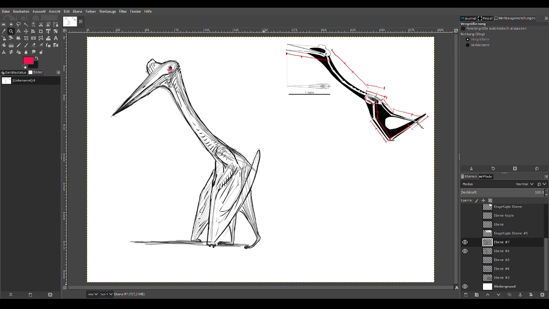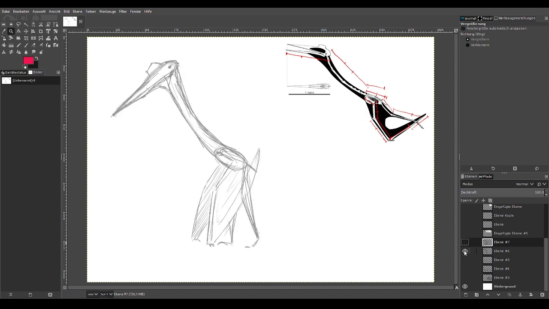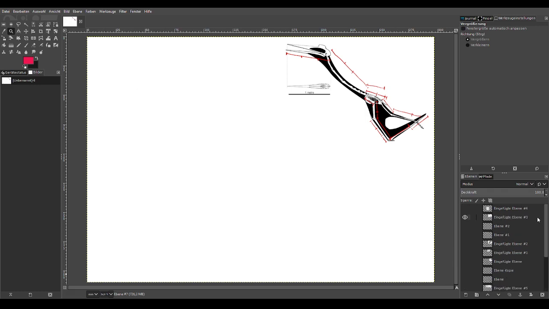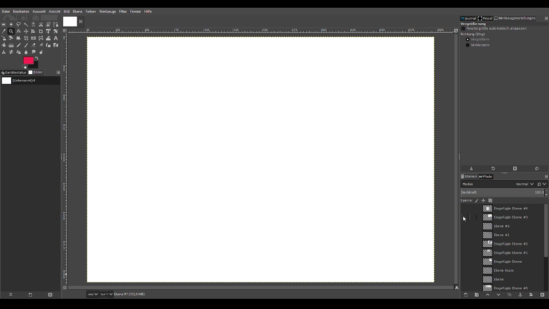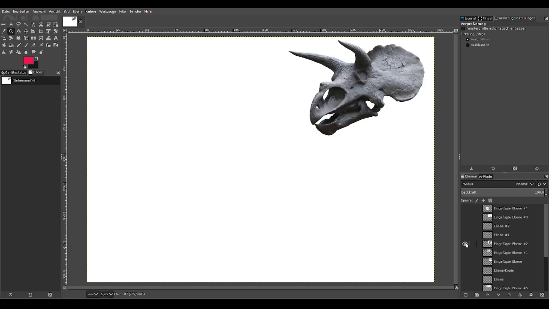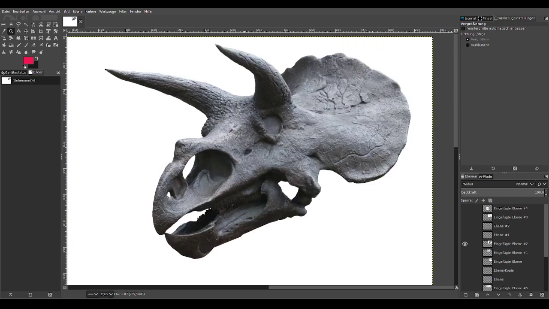Okay, if there are no more questions, let's go to the last creature of tonight. This is kind of a masterclass thingy. Triceratops. Not in lateral view. I'm very sorry. Let's have a look at this. We are only doing the skull, because everything else would be suicide.